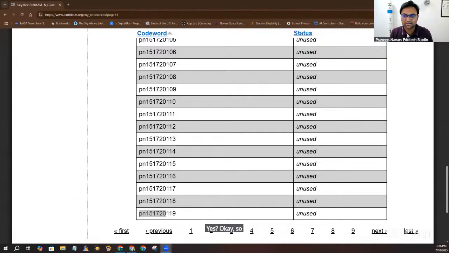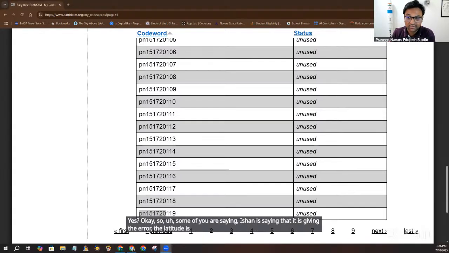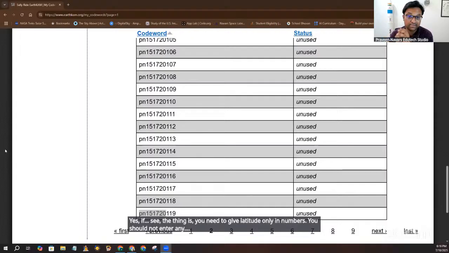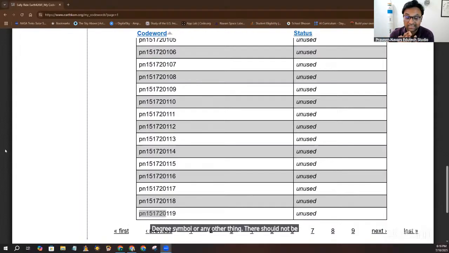Okay, so Ishan is saying that it is giving an error, that the latitude is not valid. Yes, the thing is, you need to give latitude only in numbers. You should not enter any degree symbol or any other thing. There should not be a space also. If there is a latitude of 17.5, you should mention it as 17.05. It should only have decimals and numbers, right?